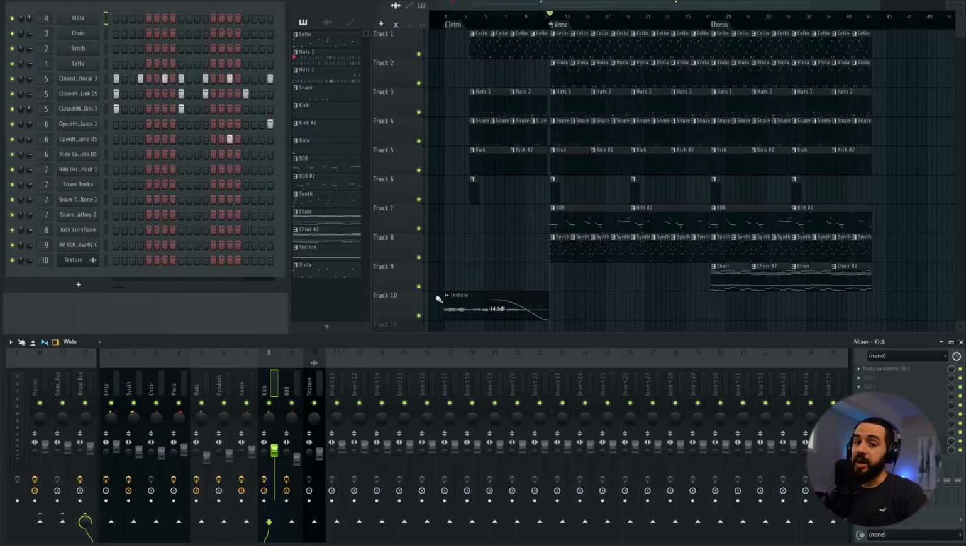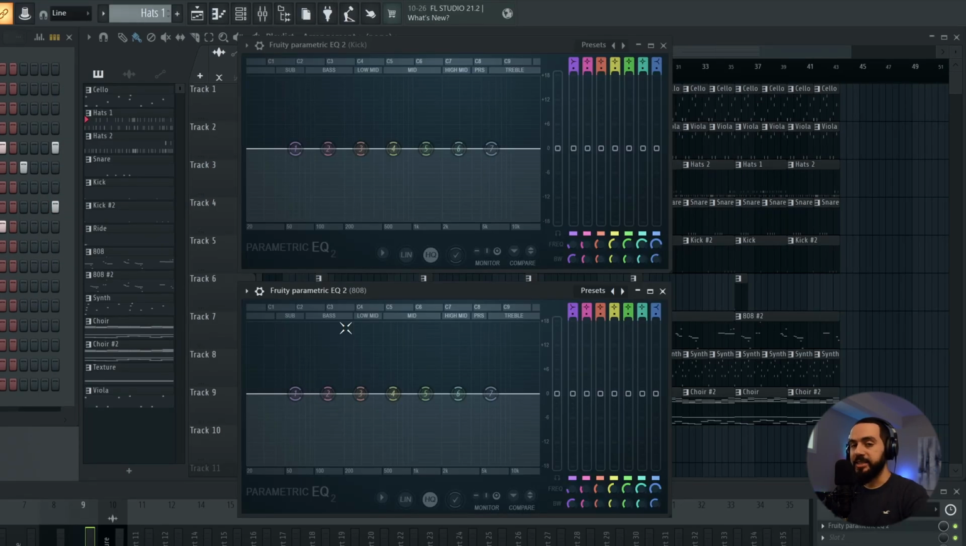Now let's talk about how we unmask frequencies. We're going to look at three different plugins. The first is going to be the Fruity Parametric Equalizer and how we can use that to unmask certain frequencies. Next, we're going to look at iZotope's Neutron EQ. And then lastly, we're going to look at the Sonible Smart EQ. Let's get started. Now, the first example we're going to look at is the kick and the bass.